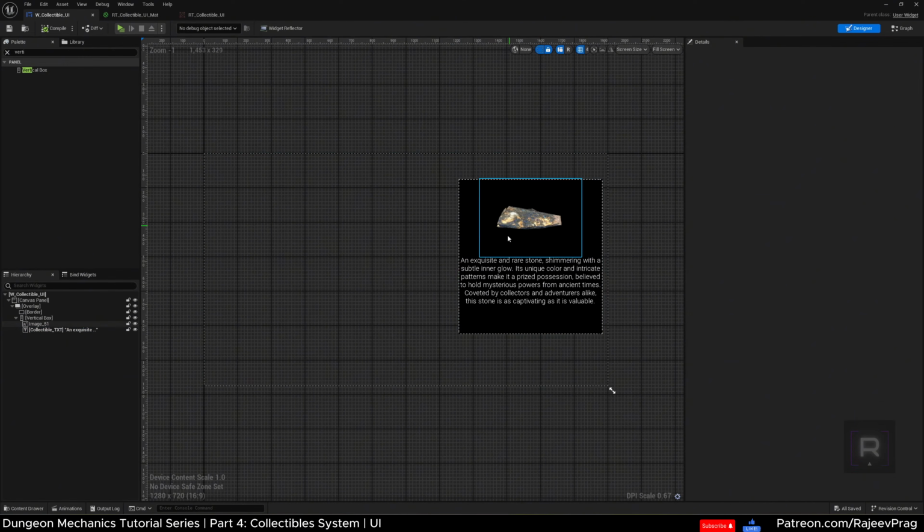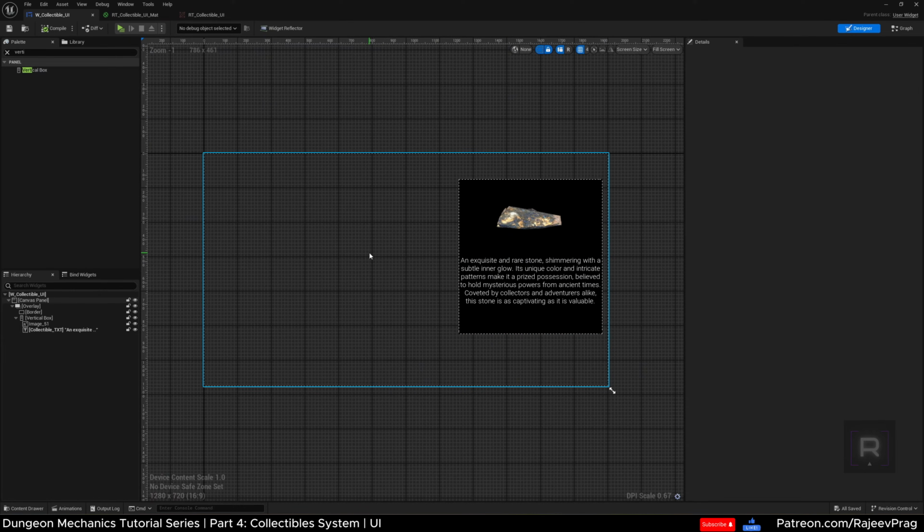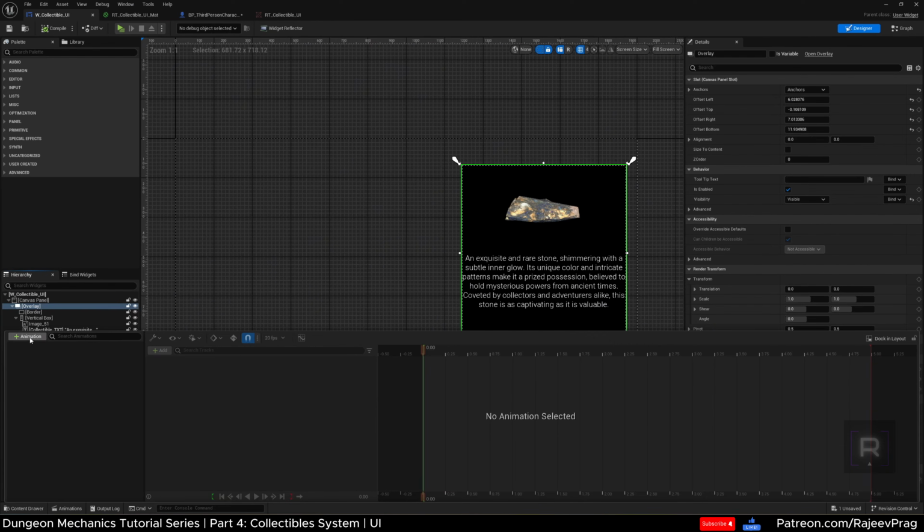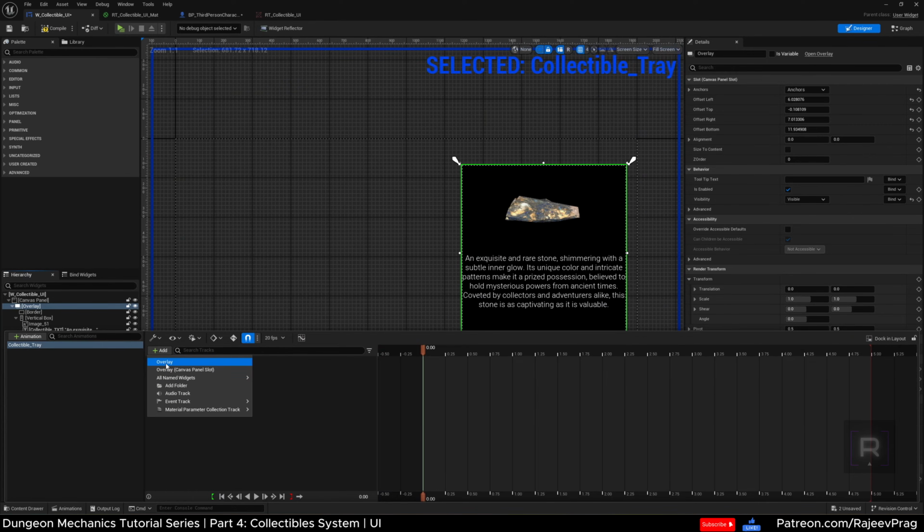Now what we want to do is when the player collects the collectible, we want this to pop out of the screen from the right side. For us to do that, we're going to use the animation, select the animation and then click on add. And I'm going to name this the collectible tray. Select the collectible tray and then click on add and select the overlay.